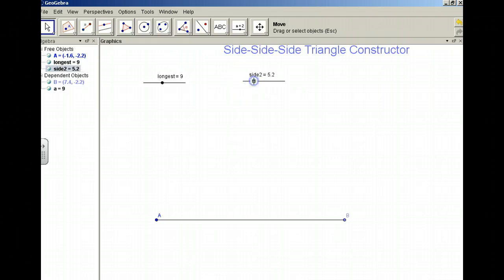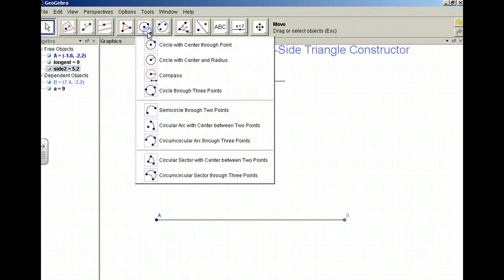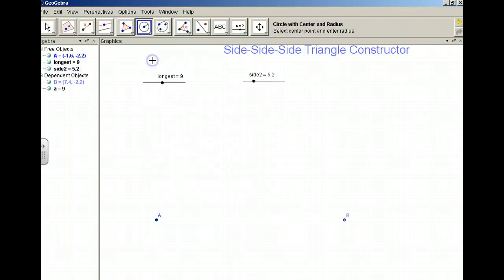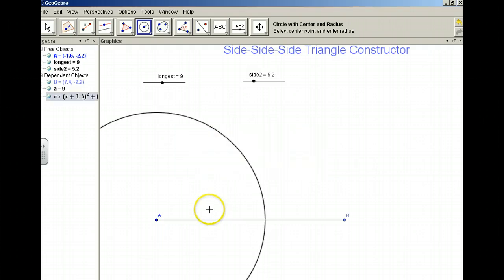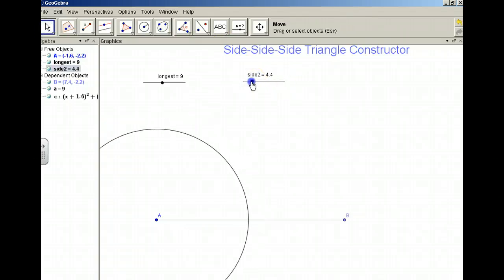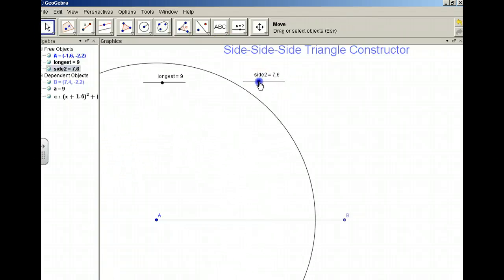And this time, we'll use something similar to a compass. We will construct a circle with center and some radius. The instructions say to select the center point and enter the radius. A will be the center of our circle, and the radius will be side 2. Make sure your slider adjusts the radius of this circle.